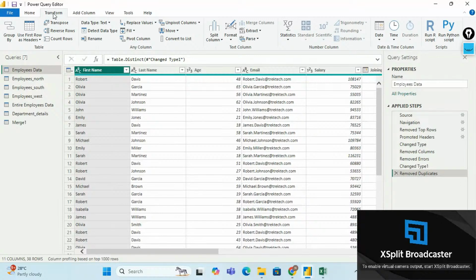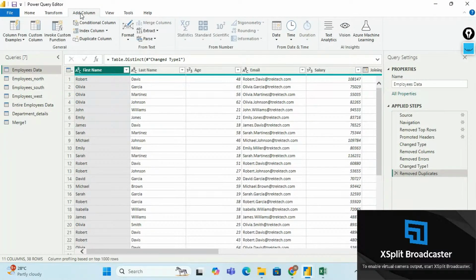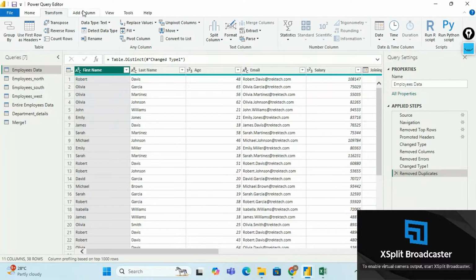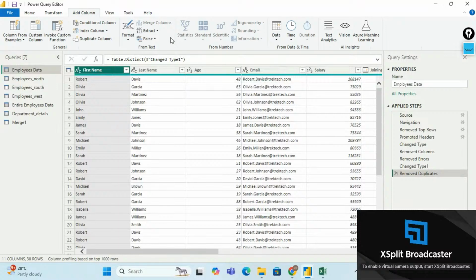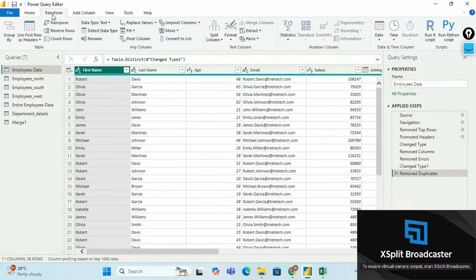Now, the transform tab and add column tab. If you observe these two tabs, the majority of the options are the same. What is the reason for that? Let me throw some light on these options. You see text column options under the text column ribbon: extract, merge, parse, format, split column. Go to add column. You see the same list of options? Yes. Then why is it there twice under two different tabs? We'll understand. Let me go back to the transform tab again.